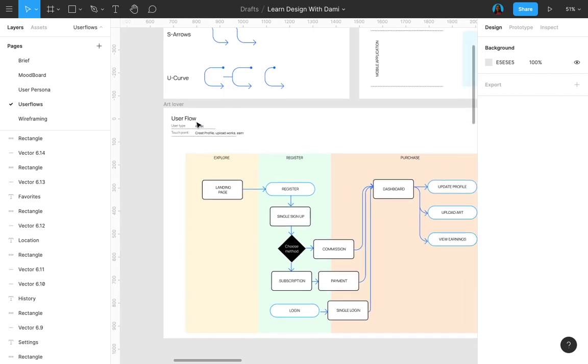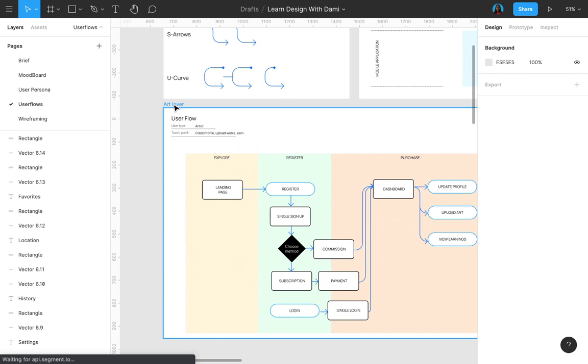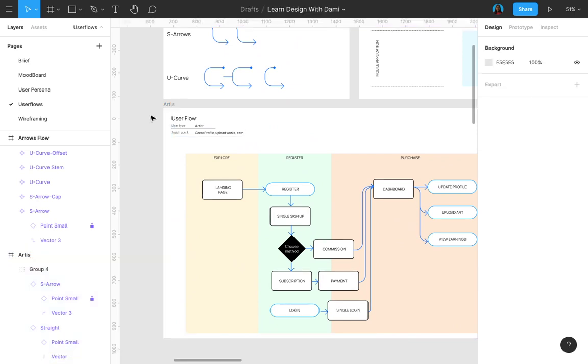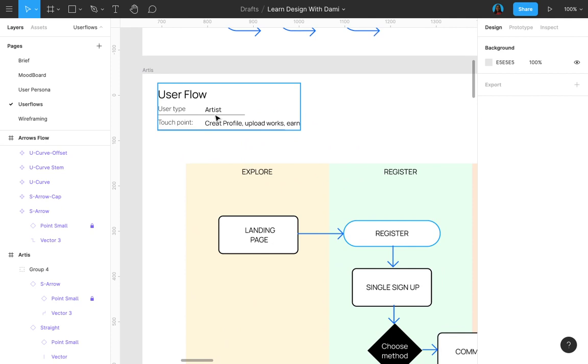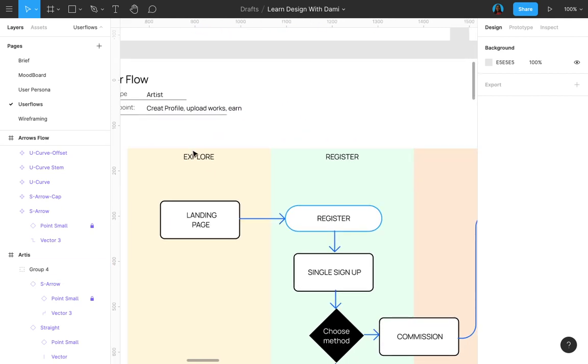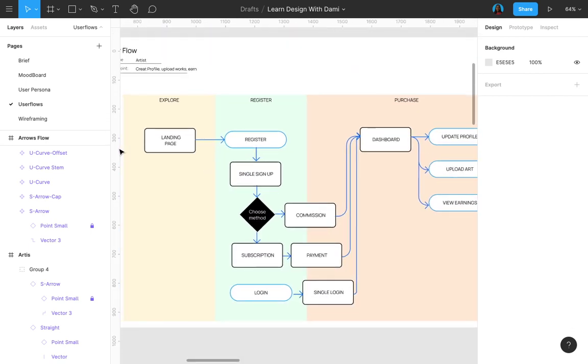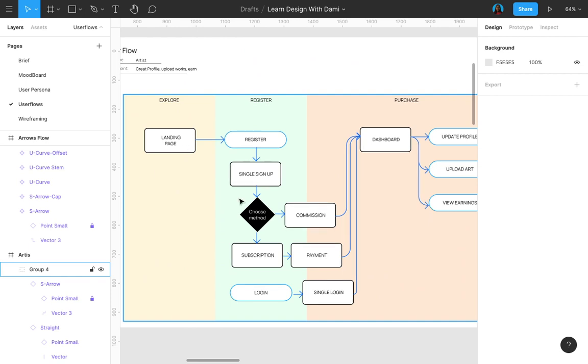All right, so this one is for the artist. So this is for my artist user type, the touch points: creating a profile, uploading work and earning. Okay, so the first one is the landing page. When the artist comes to the landing page, what does the artist need to do first? The artist needs to register.